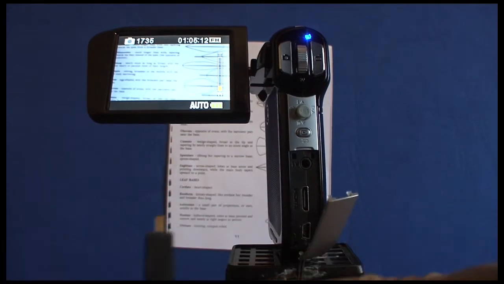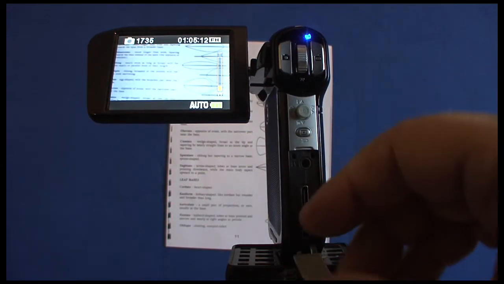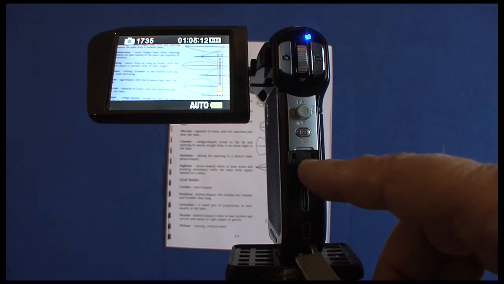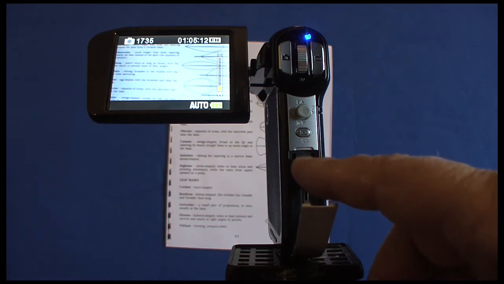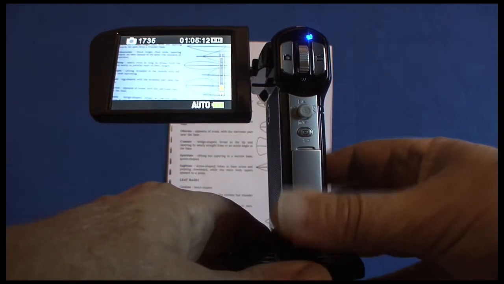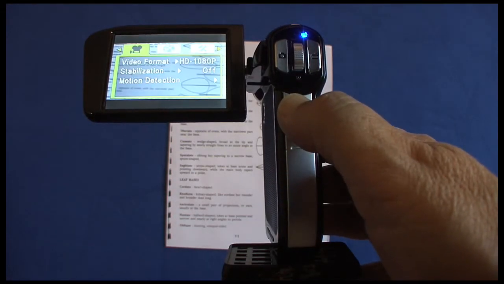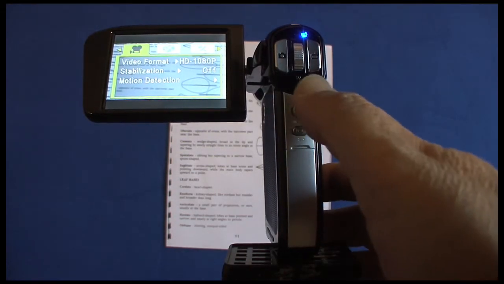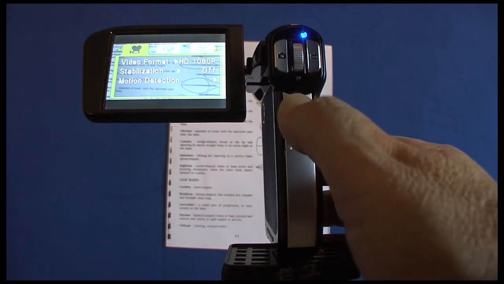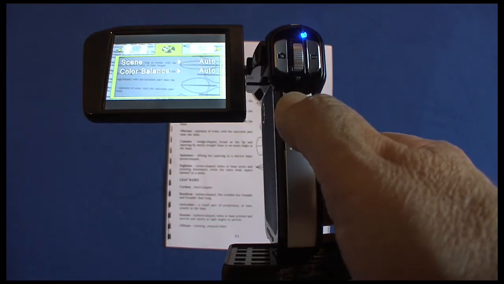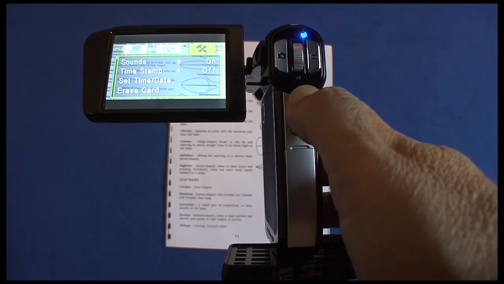I don't think you need to worry about the other buttons, but this is for HTML, and this is for audio-visual type things. If you want to go to the menus, you push this center button in, and you go back and forth to where there's tools.